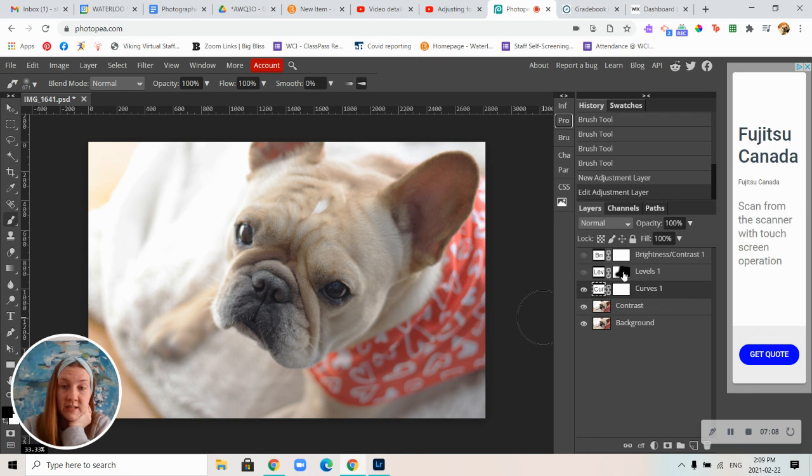And keep in mind that they all come with the mask option. So if it's adjusting something too much, but you like how it looks in another area of the photo, then you can just paint with black in that little layer mask and hide the adjustment from certain parts of your image.